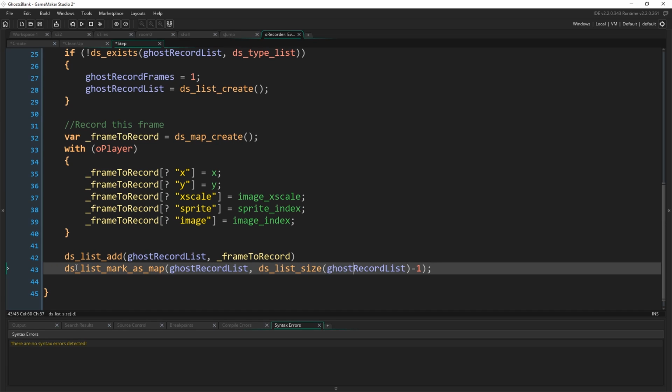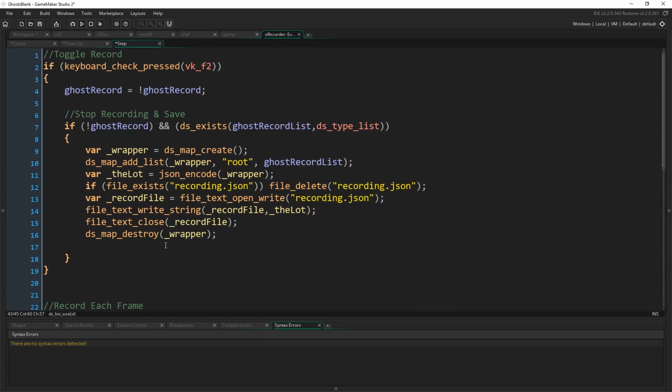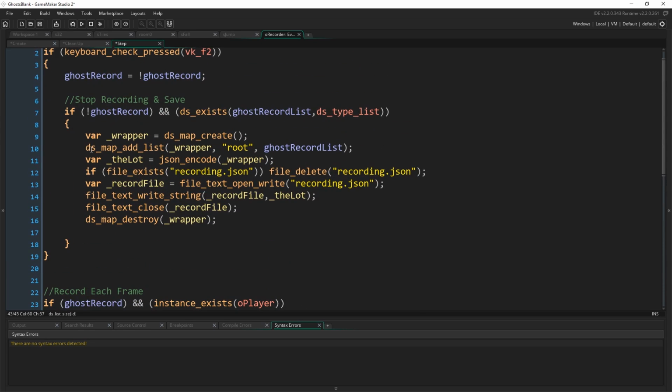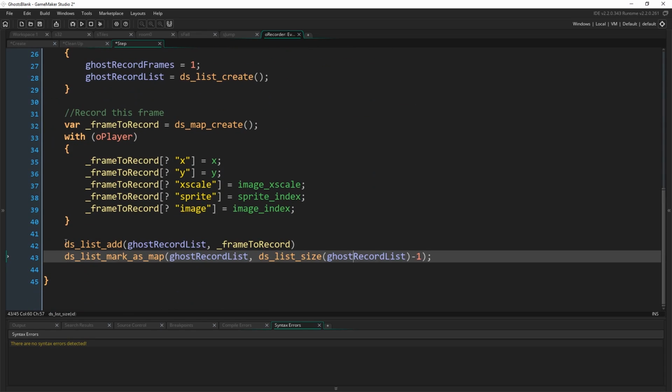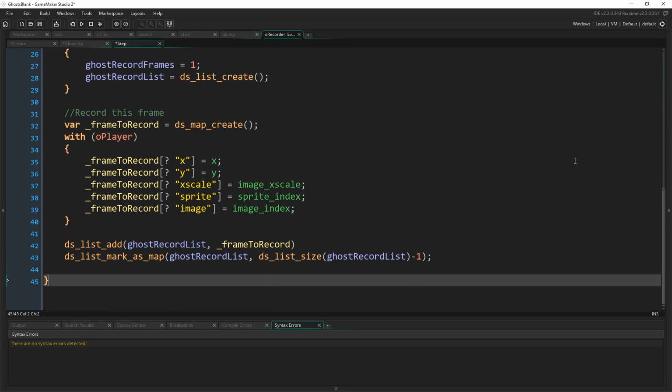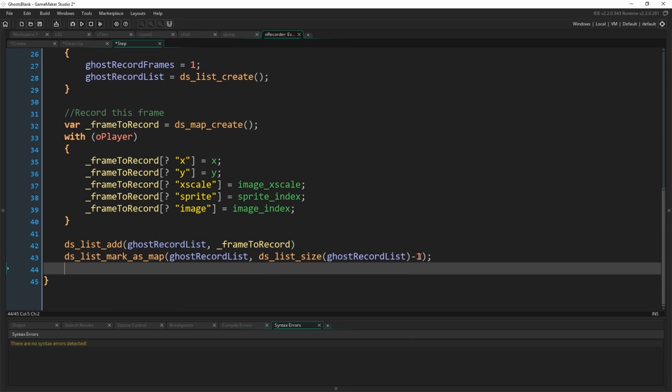Don't ask me why you have to do this when adding a map to a list, whereas when you add a list to a map, you simply do ds_map_add_list. I don't know why there's one nice function for doing it there, and with this you have to add it first and then mark it. Don't ask me. That's how you have to do it.